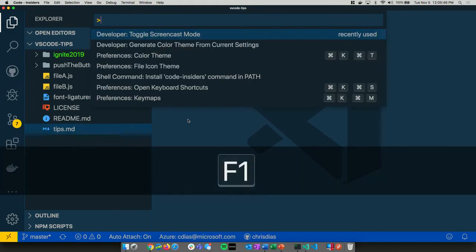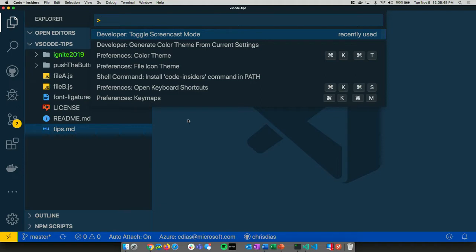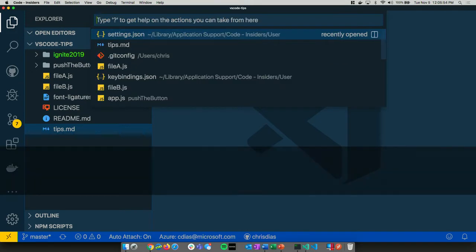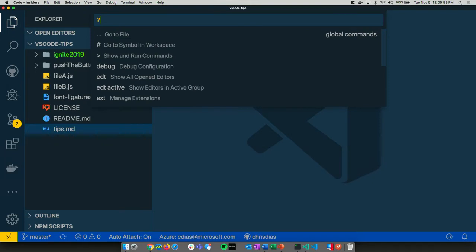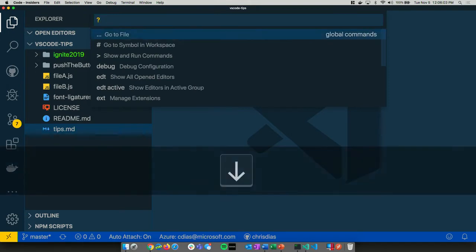We're going to start with the command palette. I've been pressing Command or F1 or Command-Shift-P, and I come up and have access to all the commands in the environment. But if you hit backspace, it says type question mark to get help on the actions you can take, and when I press question mark, you can see a set of commands you can use to manage or navigate through the entire environment, right?